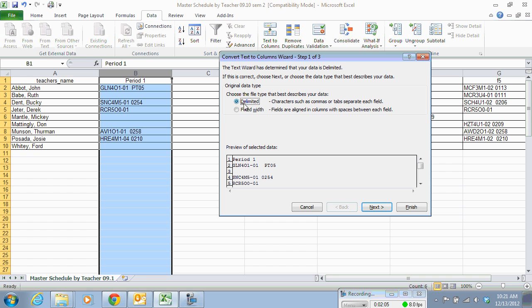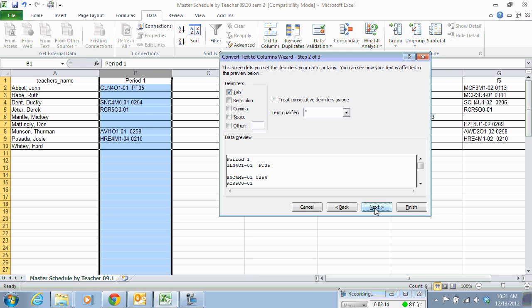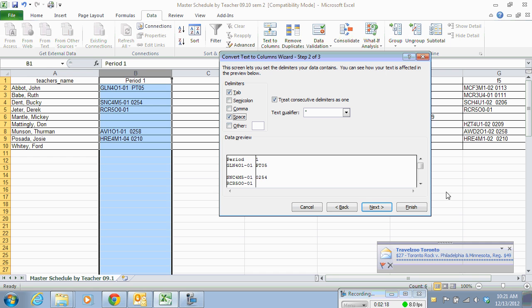You want to go with delimited, which means there's going to be some sort of a character that will separate the text for you. And what we have here is a space. So you go to the next one, and then what you want to do is click this space. And the good thing about it is it'll show you what it will look like. Okay?